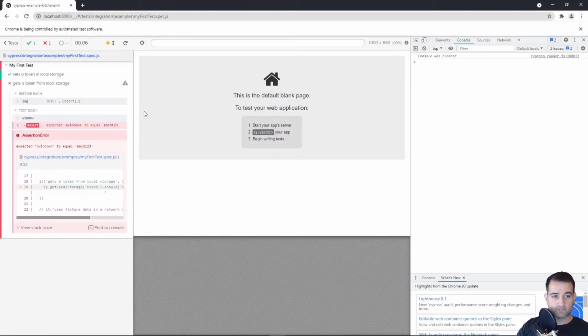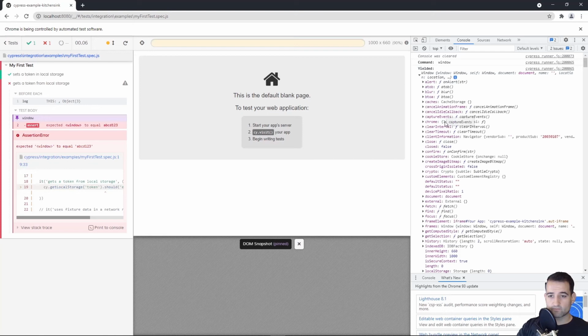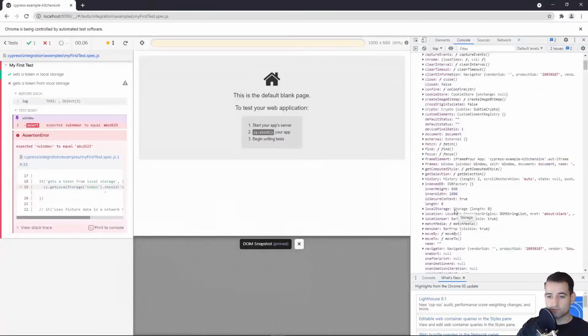So we refresh. Expected window to equal ABCD123. So let's take a look at what is happening here. So if we get our window and we see local storage, nothing is stored there. So the issue happening here is that we don't have it in the same test.